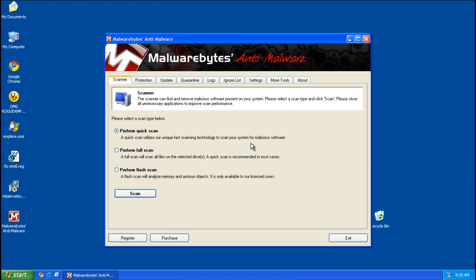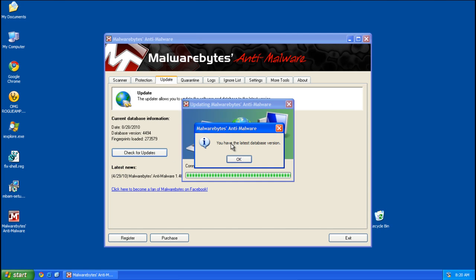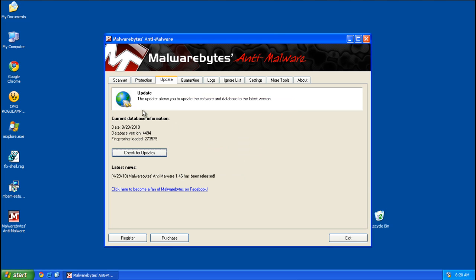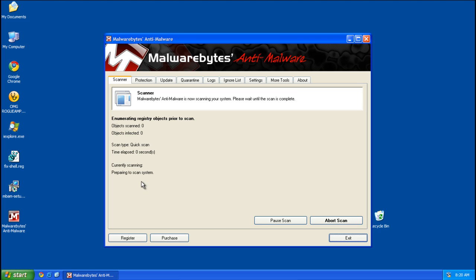Now for previous users of Malwarebytes, you're going to want to go to the Update tab and click Check for Updates, just to make sure you have the latest database version. Click OK, go back to the scanner, make sure you're on Quick Scan, and click Scan. And of course this takes around 5 to 15 minutes, so come back in about 5 or 15 minutes.